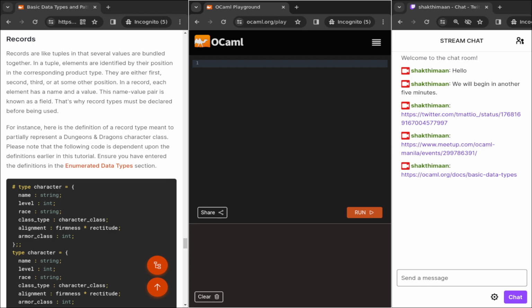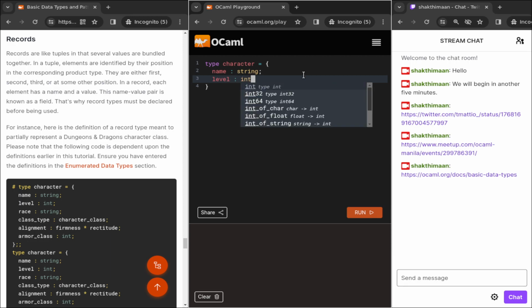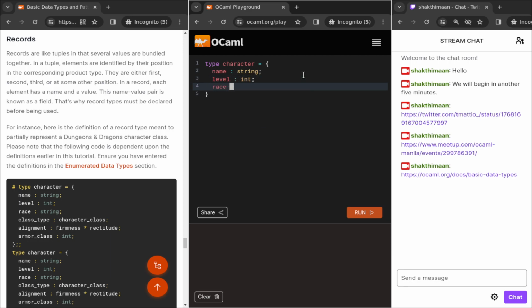by redefining the dungeon characters with records. Now in tuples we have seen the use of the first, second, and the third functions to extract the values, but in records we actually have a key value pair. Right? So I can define character as we have a name, which is a string, level, which is integer. Can have a race, which is a string, class type, which is a character class.